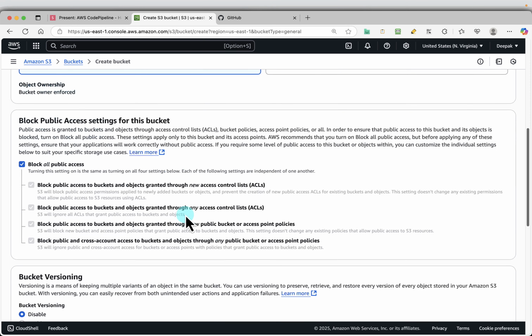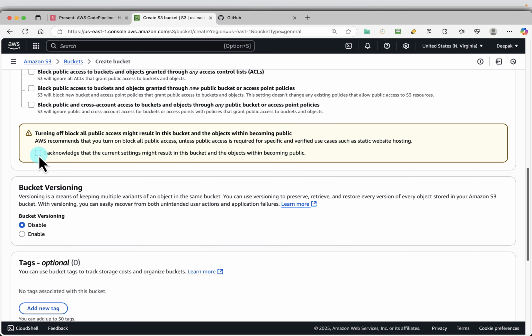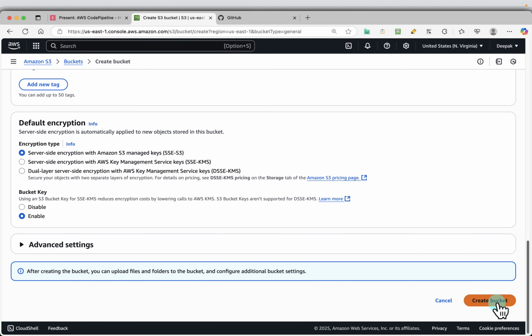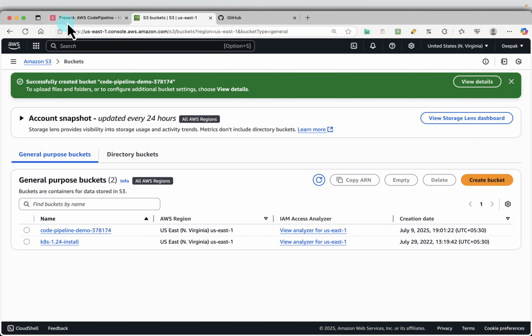Next, make sure you unselect this one, block all public access, because we will enable the static website hosting. So just acknowledge and scroll down and click on create bucket. So this will create the bucket.